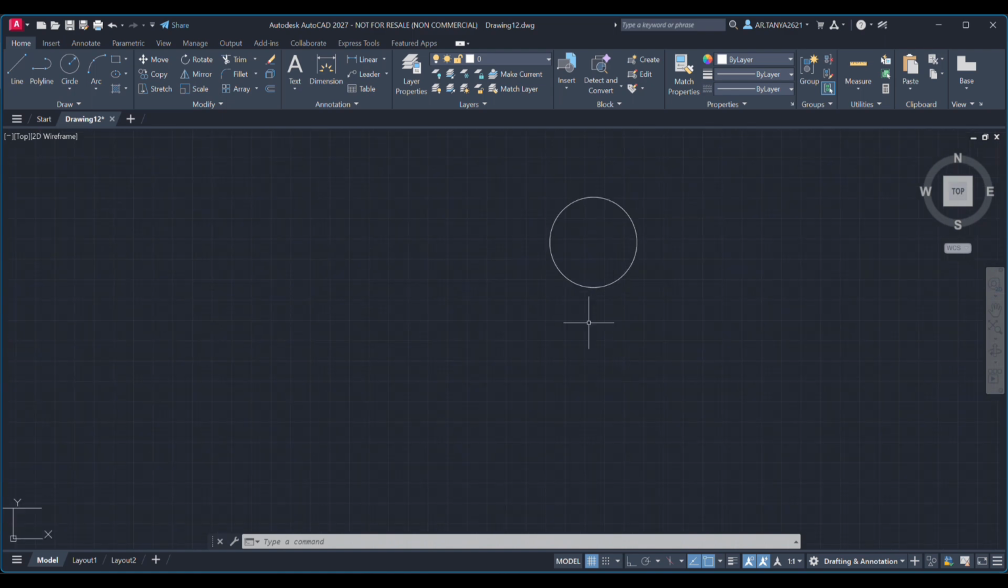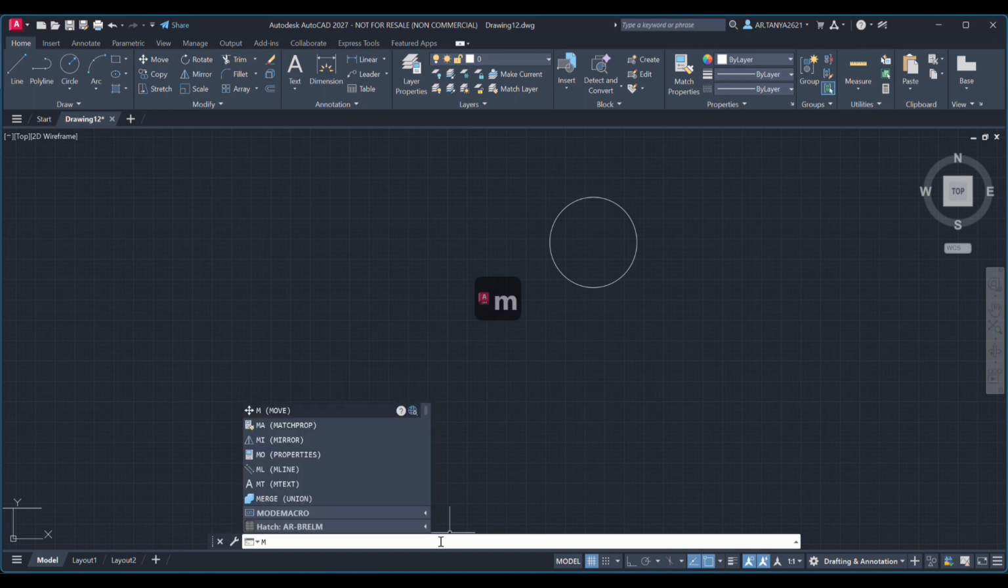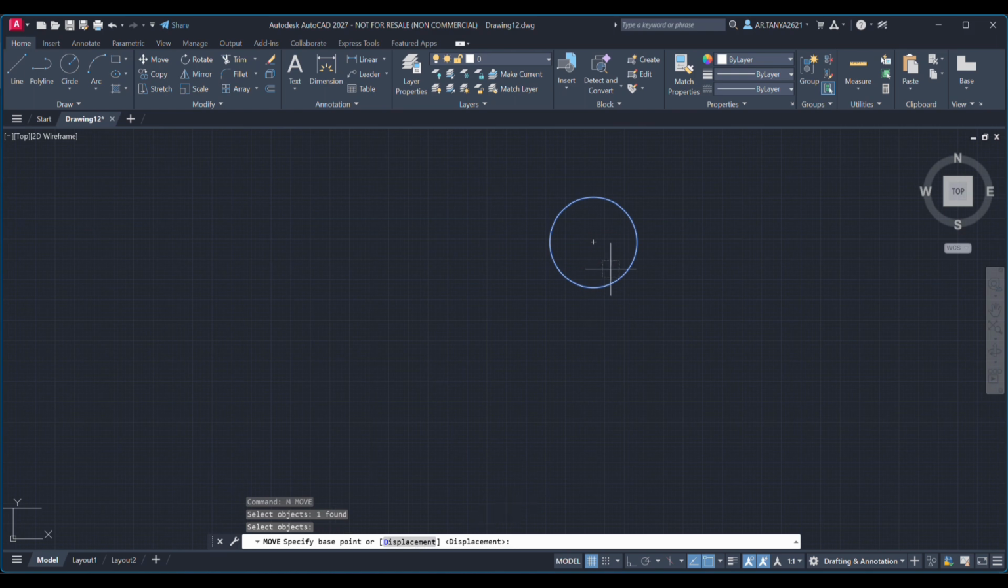Let's suppose I want to give the move command to this circle. The shortcut for the move command is M in the command line. M spacebar. Then it shows select objects. I will select this object, spacebar again to confirm. Now there are two options, base point or displacement. First of all, I will select base point. Here's the base point and I can move by referring to this base point anywhere I want. I can move this circle anywhere I want.